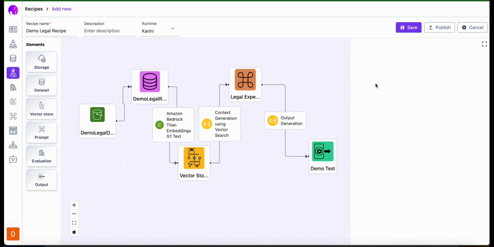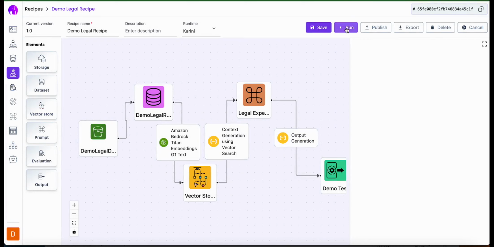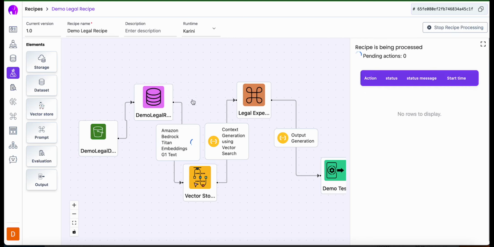So there you go. My recipe pipeline is ready to build my RAG application. I need to publish it to give it a version name, and then I need to invoke this run, which is going to trigger the data ingestion process to basically access my data source and create the vector embeddings using the configuration I have selected over here. So I'm going to start the run.